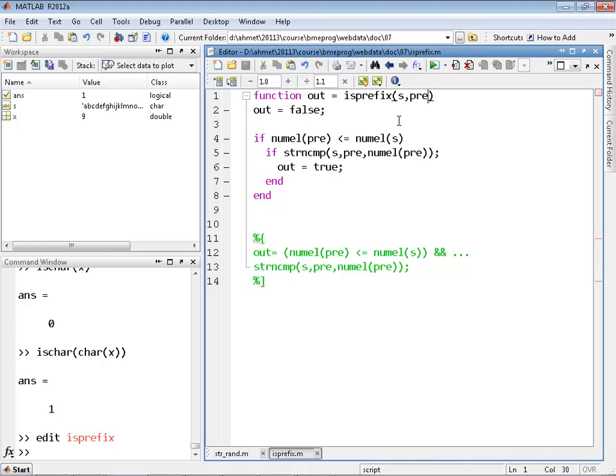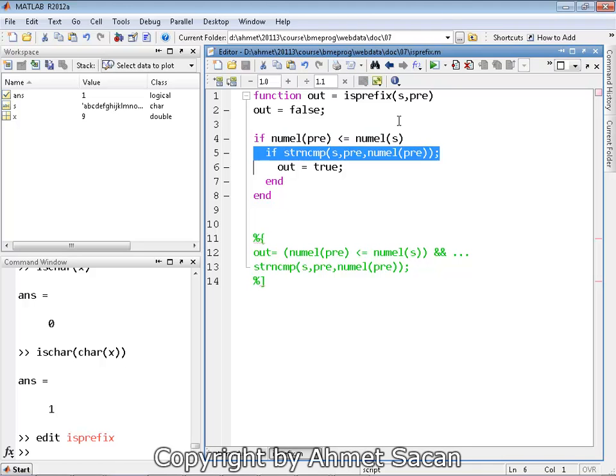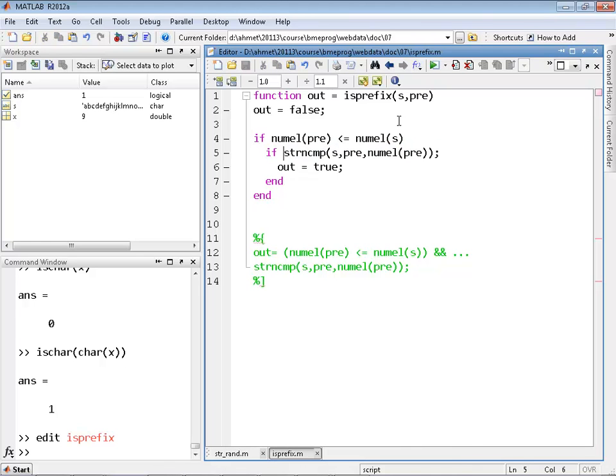So given two input arguments s and pre, I am first setting the default value of out to be false, and then the first if statement checks whether the length of pre is less than or equal to the length of s, and if so, it moves into this inner if statement, which compares the two strings up to n characters, in this case n being the length of pre, and if those are equal, then the output variable out is set to true. Okay?